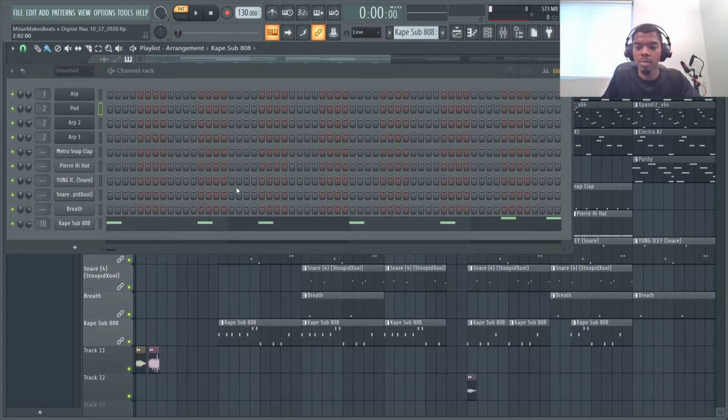And I like to kind of butt up my 808. So the last 808 that hits runs into the first 808. The very last 808 that plays runs into this one. I like doing that sometimes. It gives it a nice bounce to it.